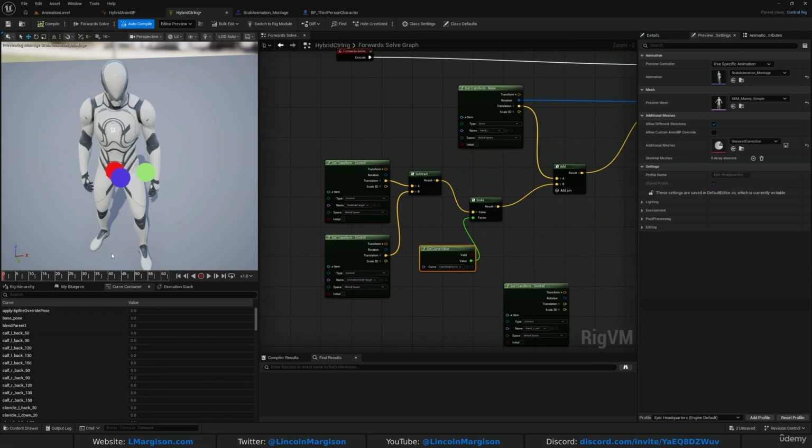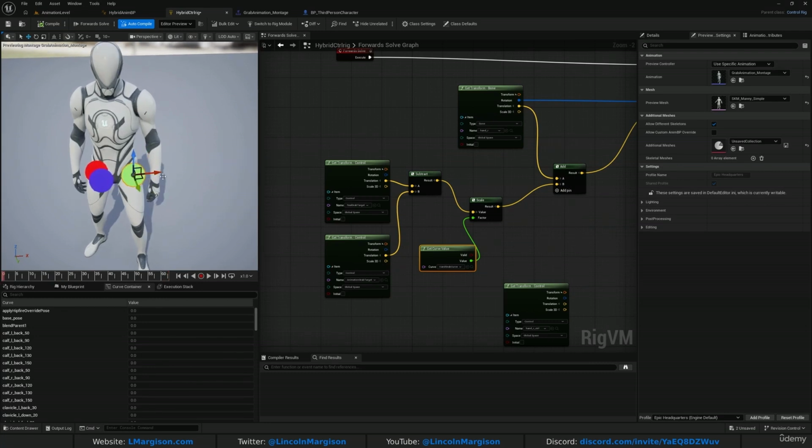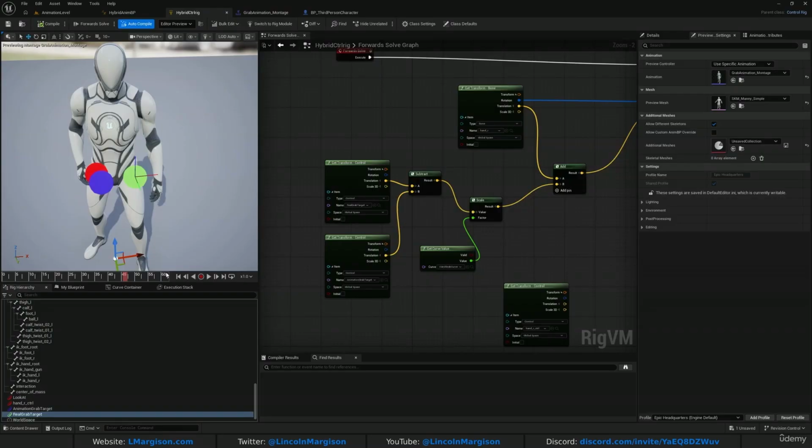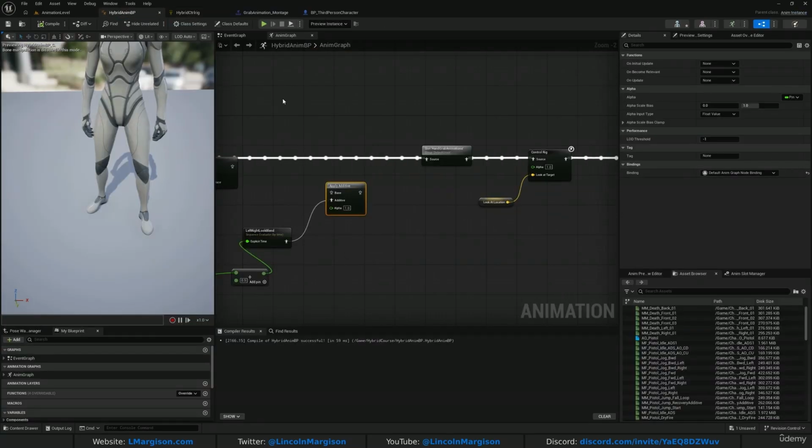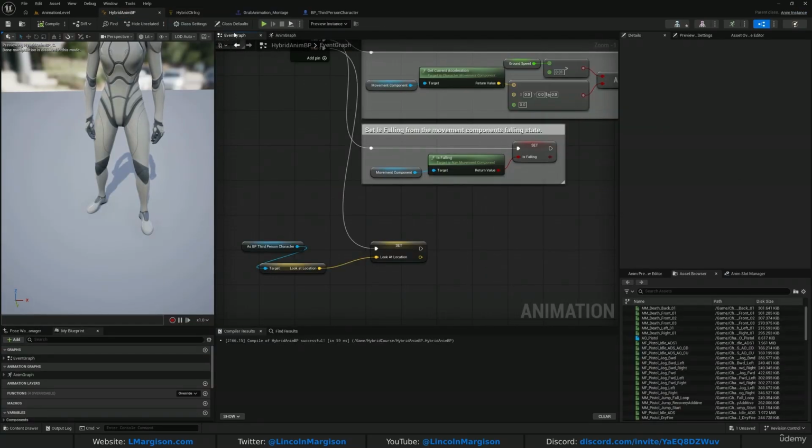So all we need to do now is make this work with an actual target in the game level. So as I mentioned before, I'm going to use this look at target just to save time, so we don't have to create a new variable and we don't have to pass it through the animation graph and through the event graph and so on.